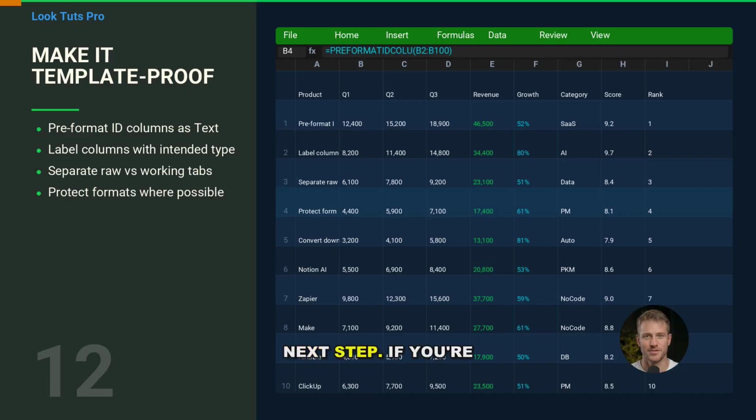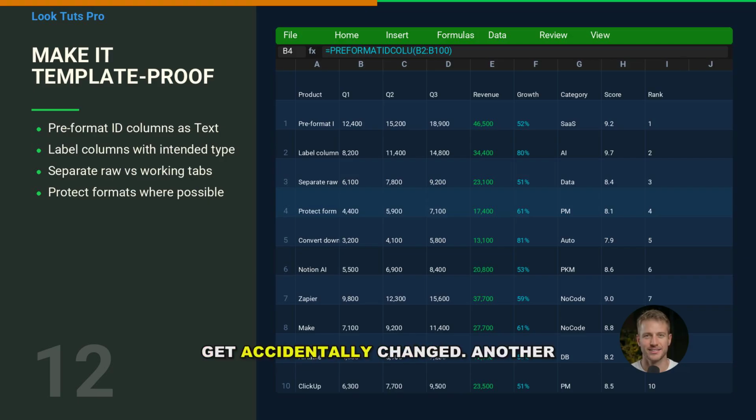Next step. If you're building a reusable spreadsheet, templates are your best defense. Decide which columns are identifiers and pre-format them as text. Add clear column headers that hint at the intended type, like customer ID, text, or tracking code. If the file will receive pasted data, consider protecting the sheet structure while still allowing edits in the input area, so formats don't get accidentally changed.